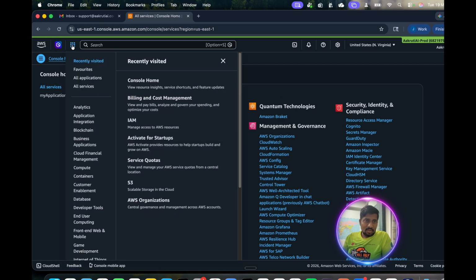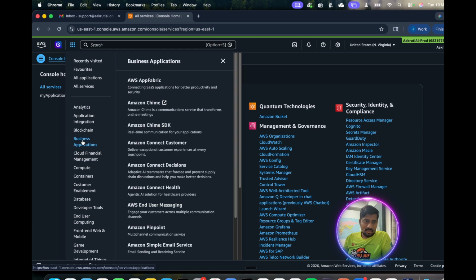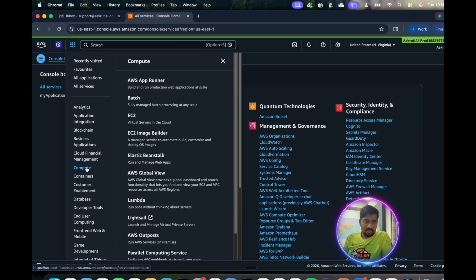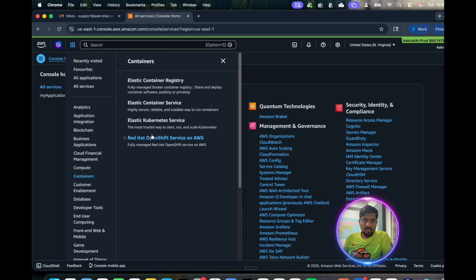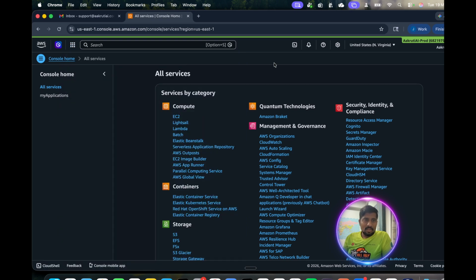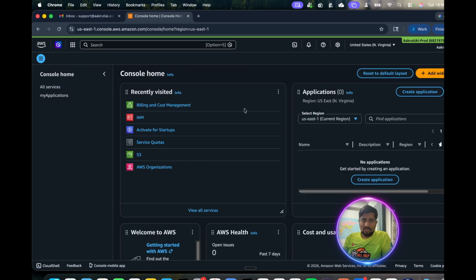Same thing, if you click on this particular icon, you will be able to get all these services based on their working. So if you go to compute, you will see all the compute services over here. Containers, you will be able to see all the containers over here. Accordingly, you will be able to jump onto any particular service of your choice. This is the third tool that we have seen.